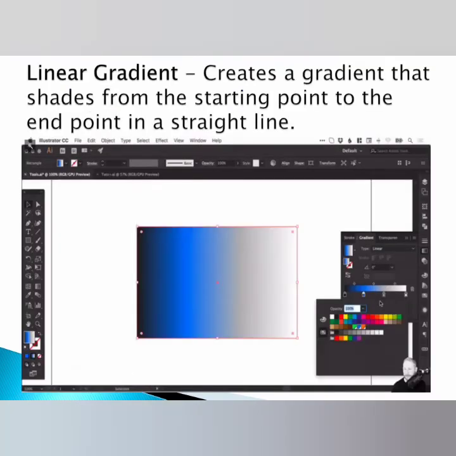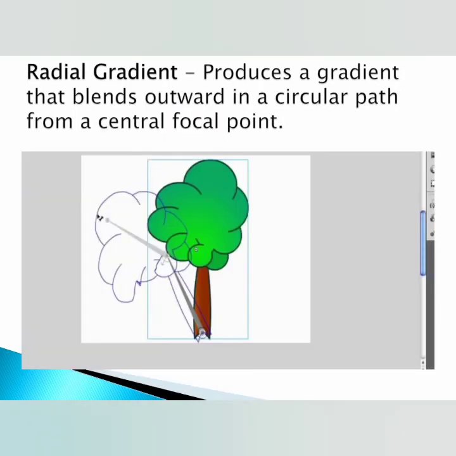So basically there are two types of gradient, linear gradient and radial gradient. Linear is one which creates a gradient that shades from the starting point to the end point in a straight line, as you can see in figure 2. And the second type is a radial gradient, which produces a gradient that blends outward in a circular path from the central focal point. In that case, the central focal point is a little bit lighter and the rest of the portion is much darker by comparison.